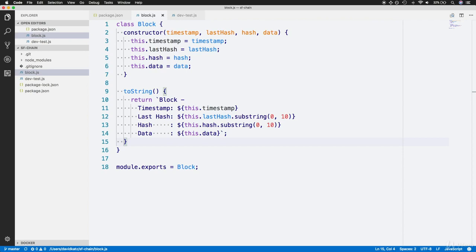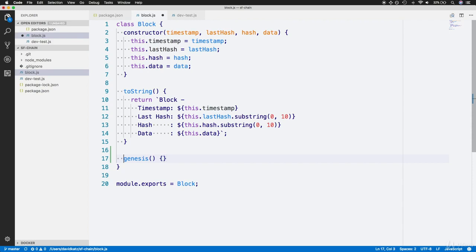So here we are in the code editor. In the block.js file, we'll add a new function called genesis after the toString function in the block class. Now we'll also give this function an identifier called static. By marking the function with the static identifier, we enable ourselves to call this genesis function without having to make a new instance of the block class. Meaning, as long as we have the block module imported within a file, we'll be able to use this function directly without having to make a new block instance. So we'll be able to do something like block.genesis in other files in order to use this function over here.